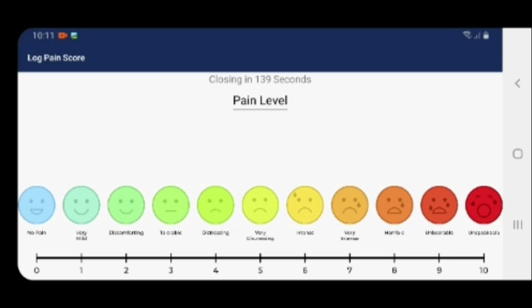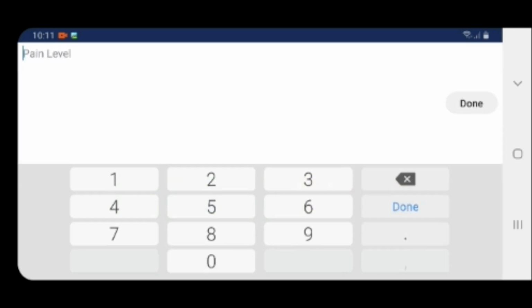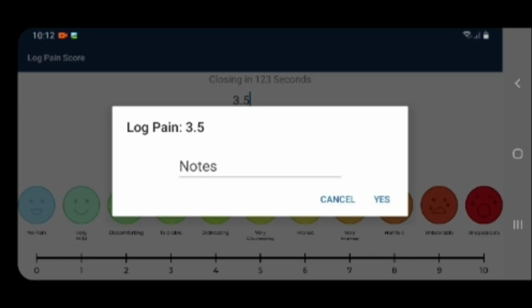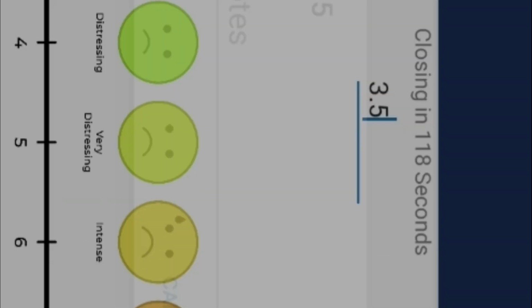So another way to also enter your pain is to press on this pain level text up here. When you press on this, you can actually enter a decimal point. So say you thought your pain was between a 3 and a 4, you can press 3.5 on the keypad and then press done. Again, you have that option of adding the notes. If you're happy with that, just log it by pressing yes. And your pain is now logged. So you can manually enter your pain.